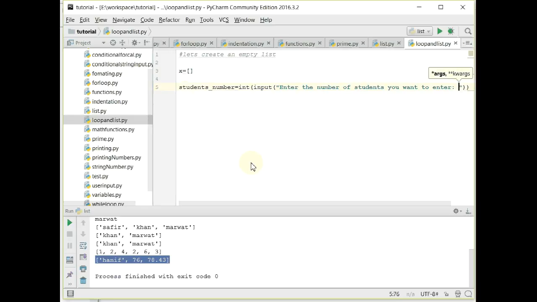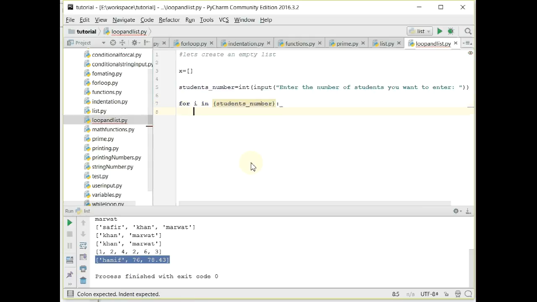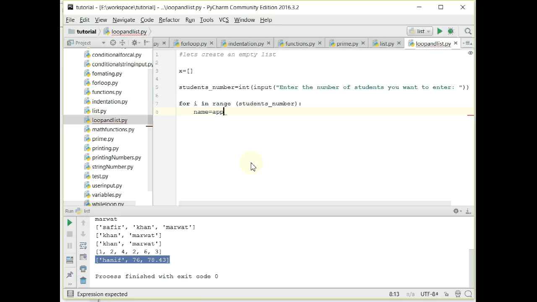Here you can see, "Enter the number of students you want to enter," and the user will tell us how many students they want to add. So I will write a for loop in the range of the students number. It will run up to the students number. Let's suppose my user wants to add 5 students' data, so my loop will run 5 times.